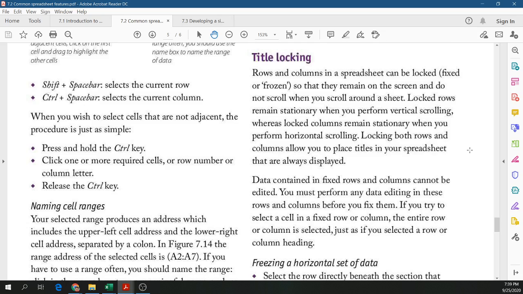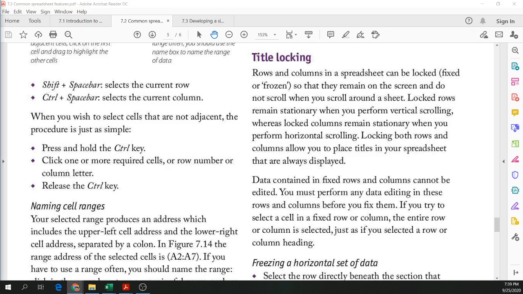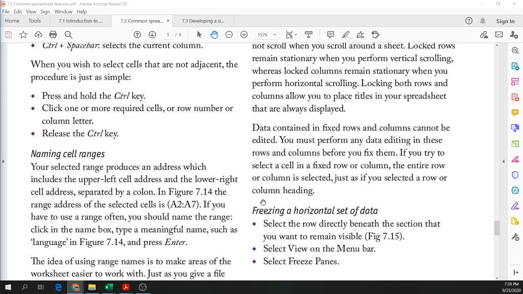Rows and columns in a spreadsheet can be locked, fixed, or frozen so that they remain on screen and do not scroll when you scroll on a sheet. Locked rows remain stationary when you perform vertical scrolling, whereas locked columns remain stationary when you perform horizontal scrolling. Locking both rows and columns allows you to place titles in a spreadsheet that are always displayed. Data contained in fixed rows and columns cannot be edited. You must perform any data editing in these rows and columns before you fix them. If you try to select a cell in a fixed row or column, the entire row or column is selected, just as if you selected a row or column heading.